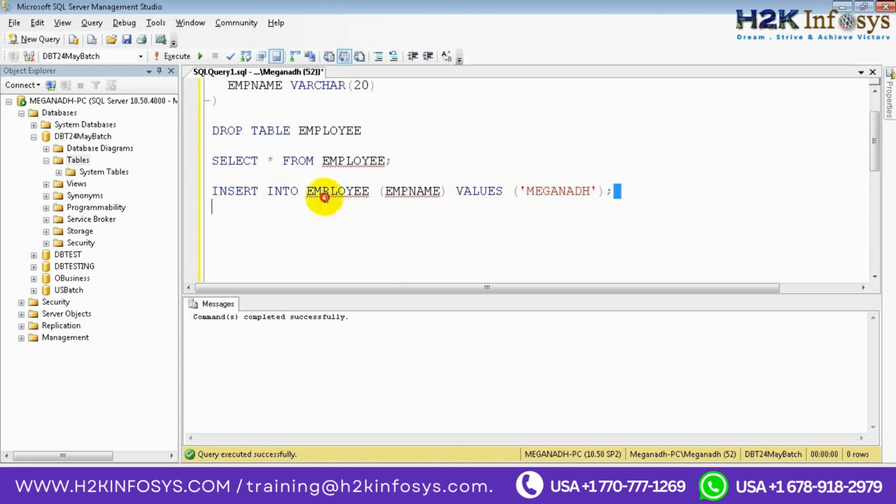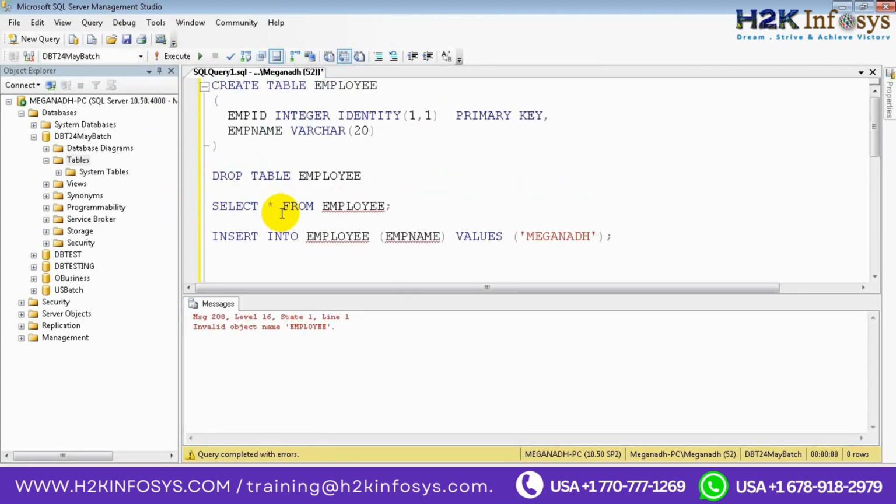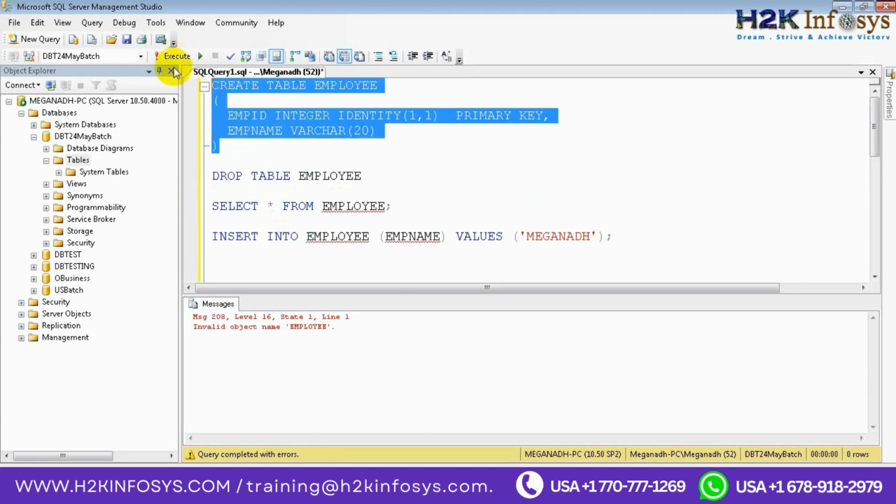So let me execute this. Okay, I dropped the table, so let me create the table now. I create the table now. Okay, I'll explain the identity column again. I got a question asking to explain the identity column again.